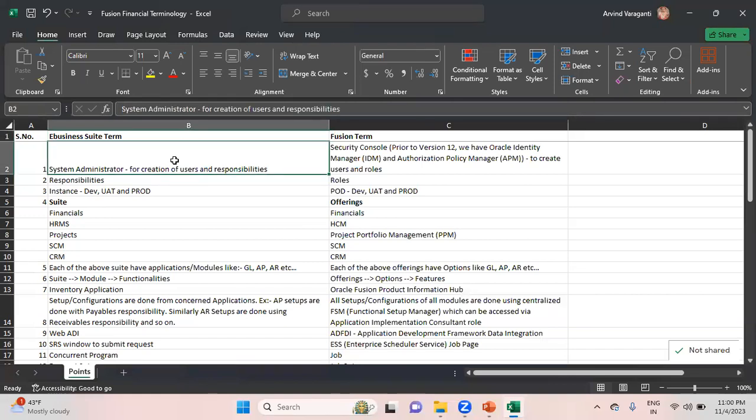In EBS, we use something called the system administrator responsibility for creating users and responsibilities, and the equivalent of that in Fusion is security console. Currently, security console is what is being used in Fusion release 13. In earlier versions, prior to say release 12, we used to have Oracle Identity Manager and Authorization Policy Manager to create users and roles. But now it's security console, which is what is being used in release 13.